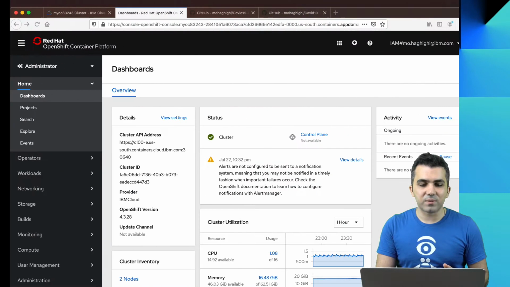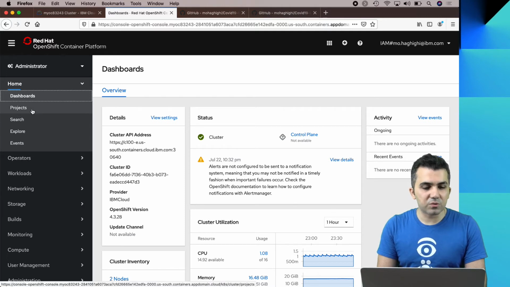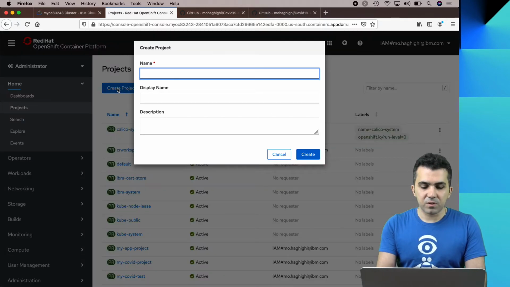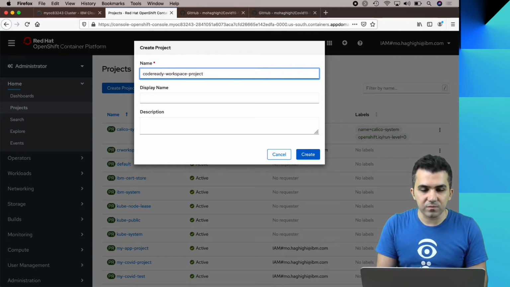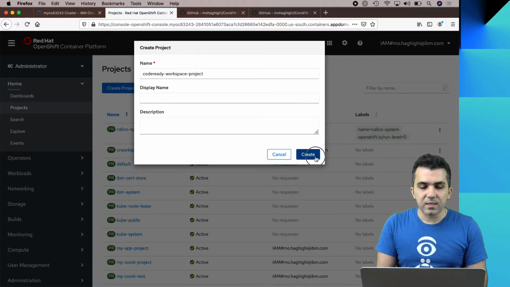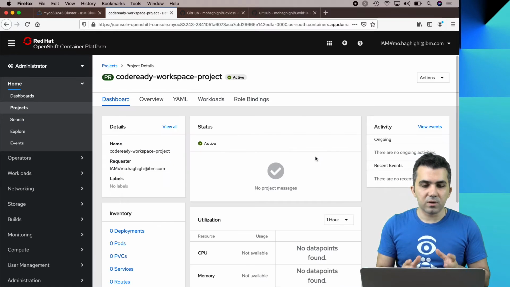So let's go back to our OpenShift web console. From here, I'm going to create a new project. I'm going to call it CodeReady Workspace project. Just makes it easier to find it later. Let's create this. So our project is ready.